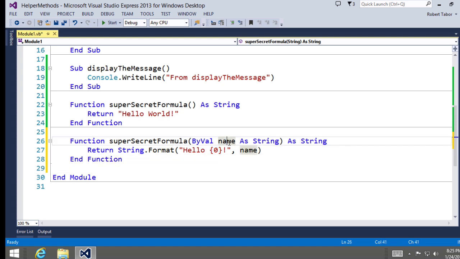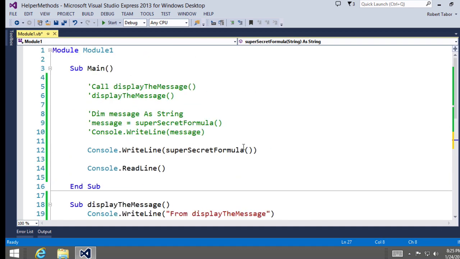So we would expect to be passed in a name, let's say Bob, and then we'll merge hello, and then name will equal Bob, and we'll replace this replacement code with the word Bob and return that back out to SuperSecretFormula, and we'll pass in Bob. Or actually, let's do this. Let's pass in world.